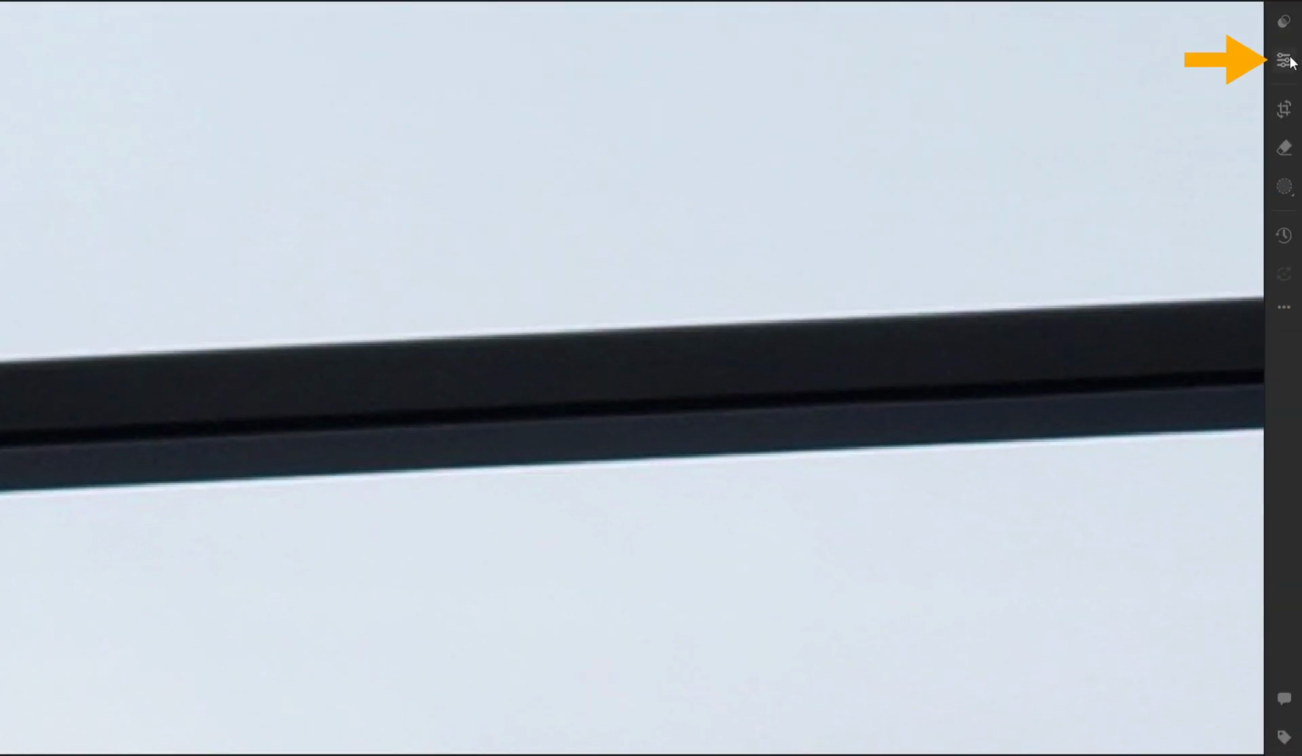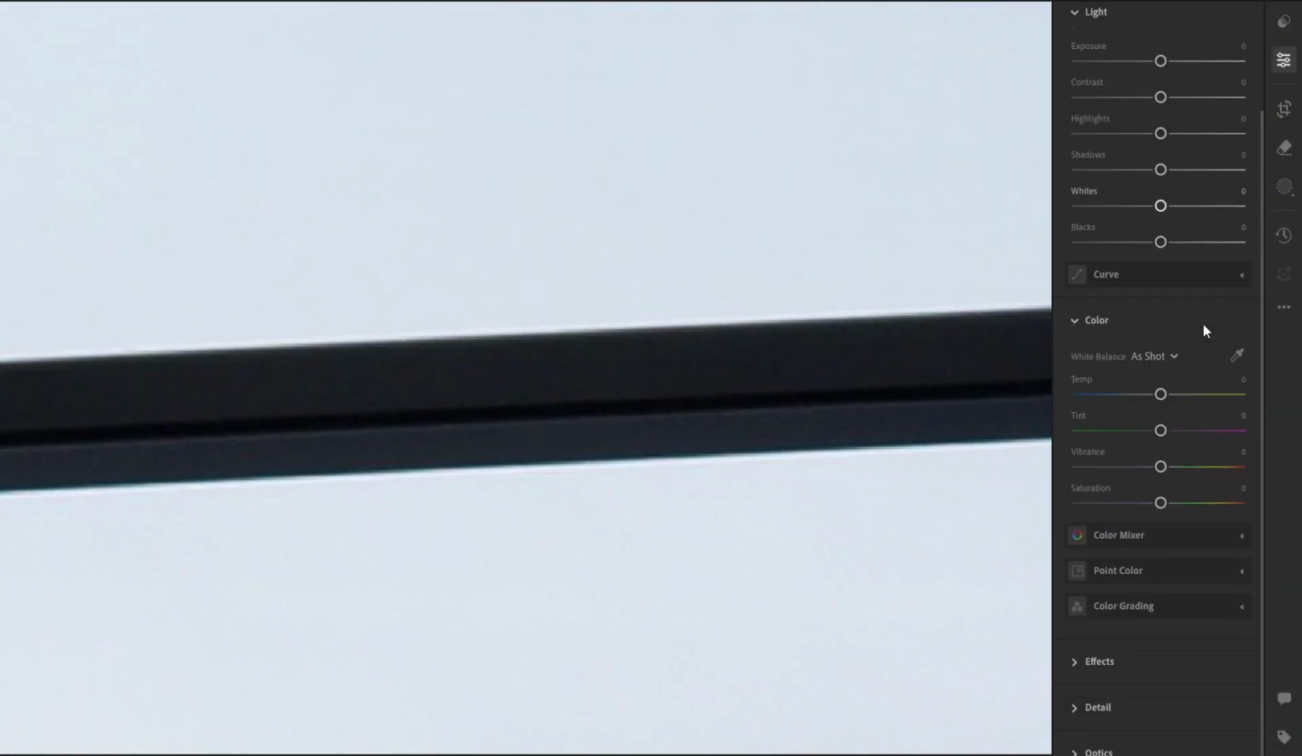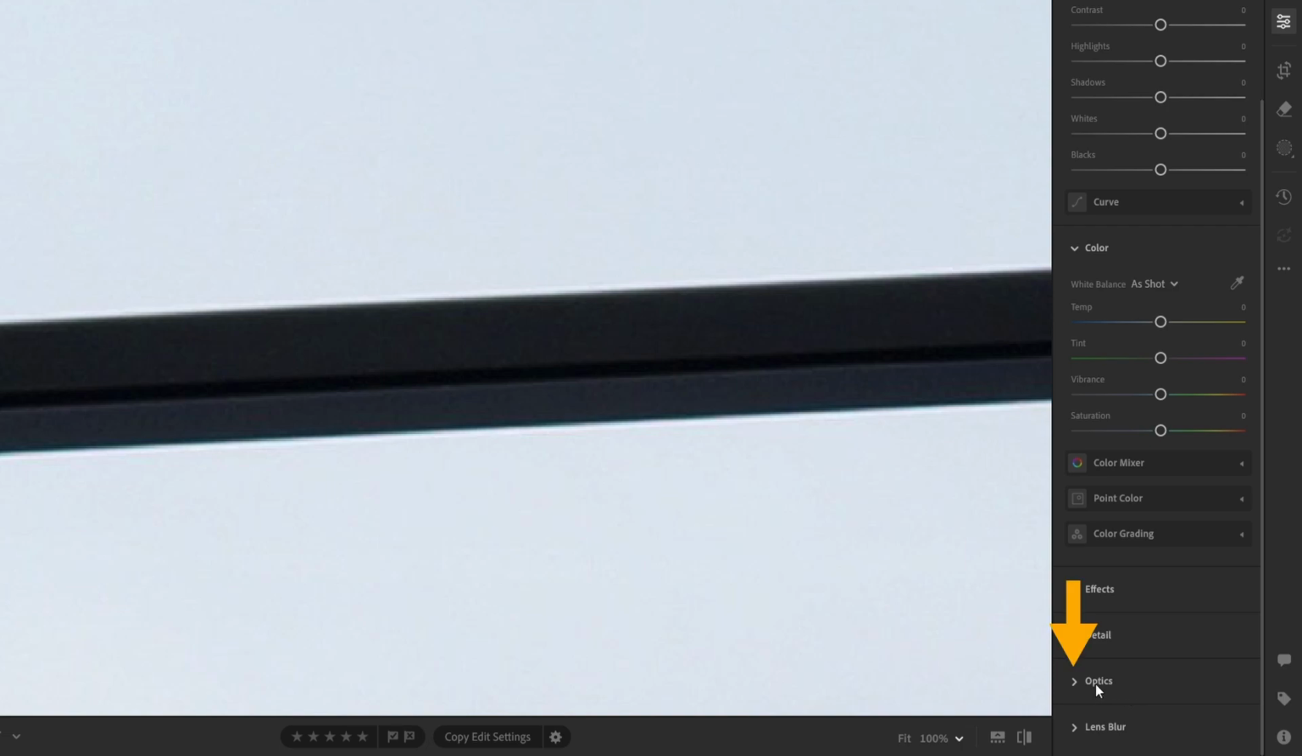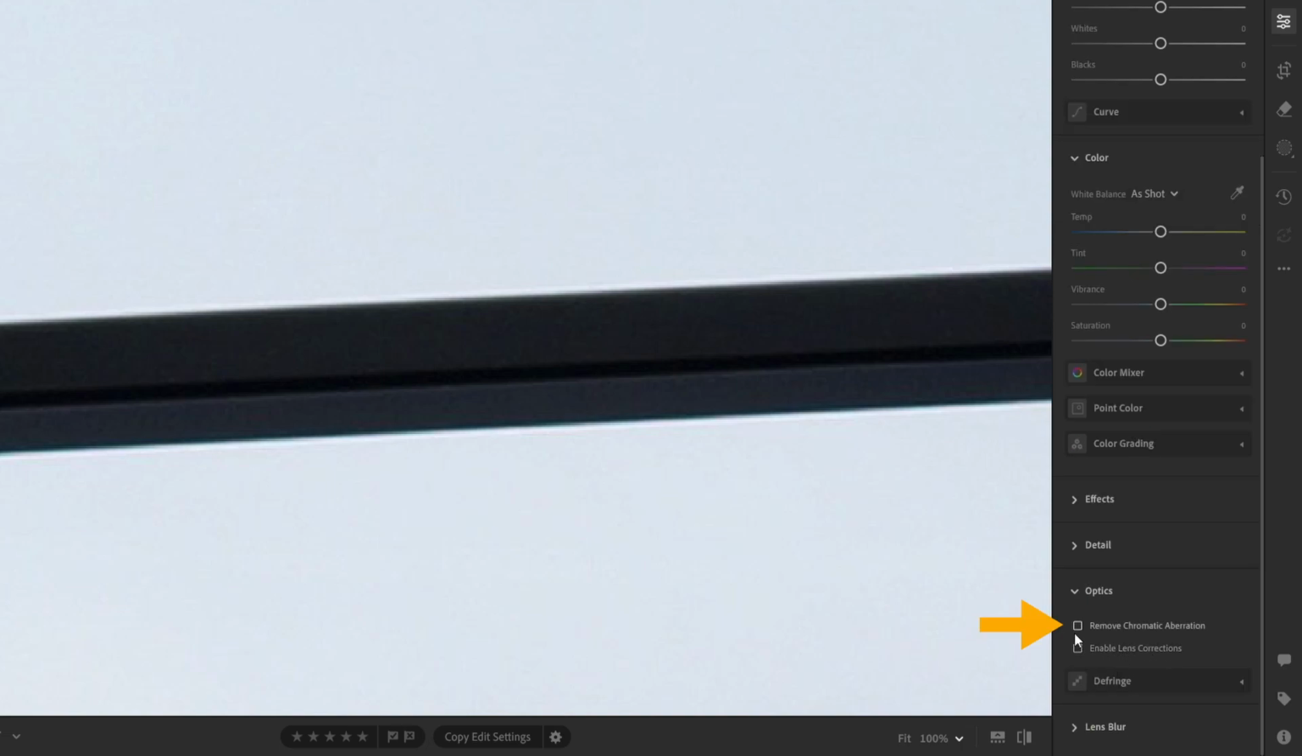To remove it, go to Edit and scroll down to Optics. Click on the drop-down next to Optics. Enable Remove Chromatic Aberration. Now if you observe, most of the green line has been removed.